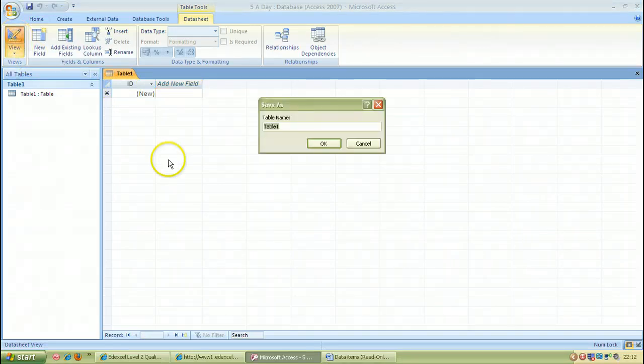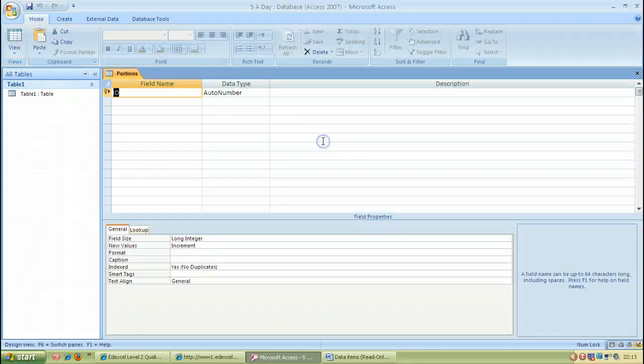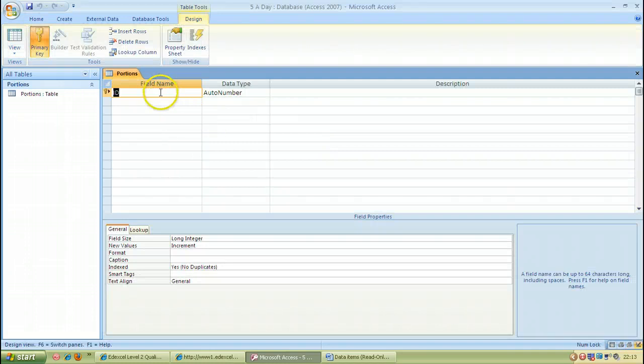First of all, I need to save it. So this table will keep a record of portions for me, so I'll call it portions. And this is where I can then add the fields and the data types.